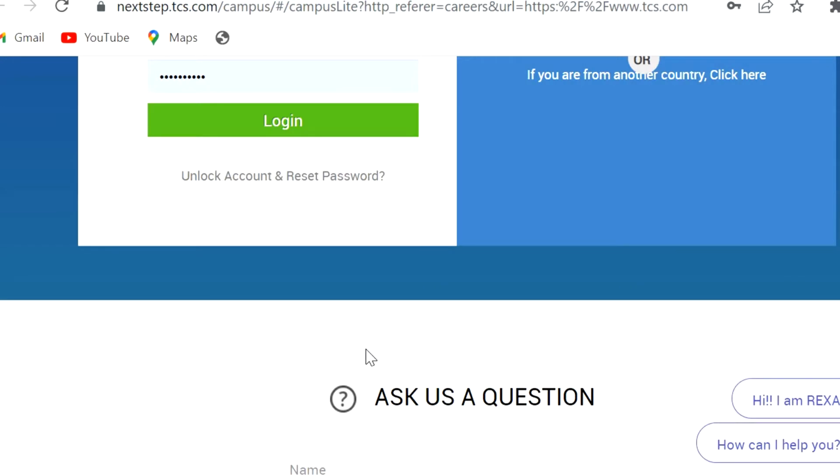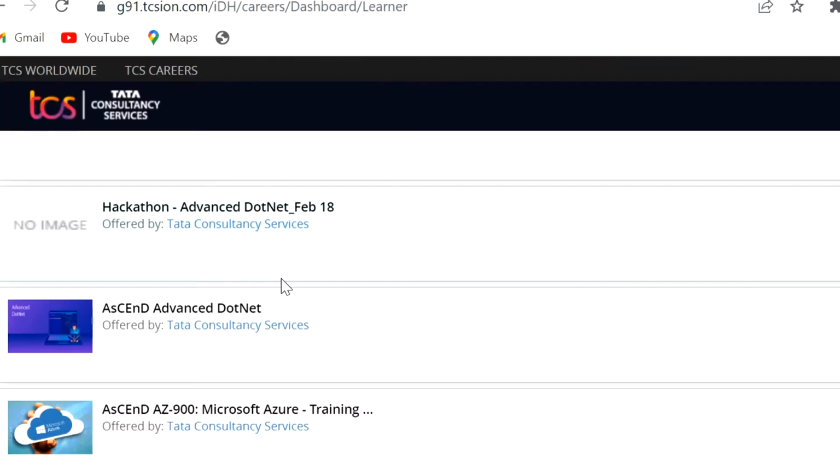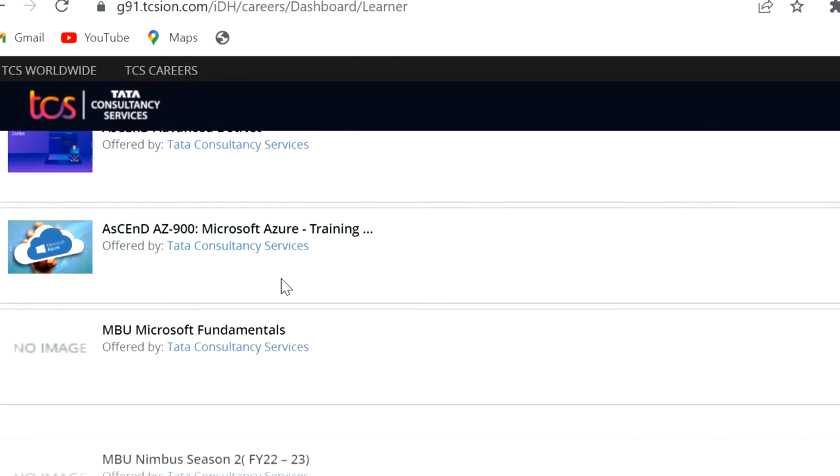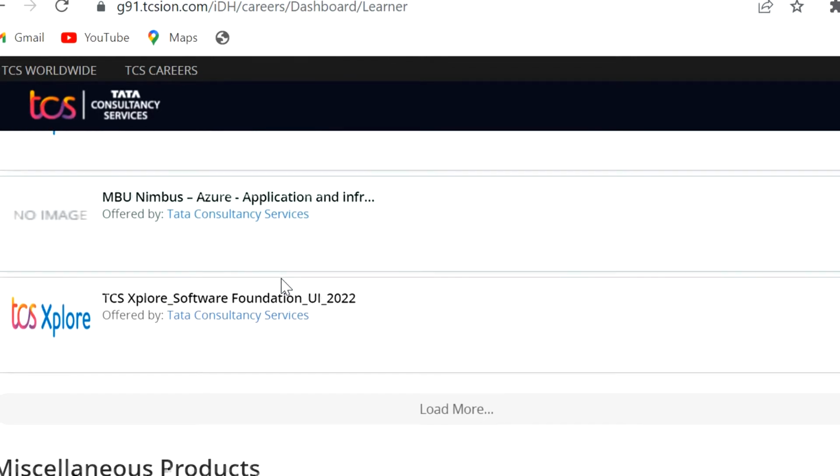After clicking OK, the login page will come. So you have to enter your email ID and password, then click on login. After clicking login, the TCS ION home page will open. Here you can see all courses are available.